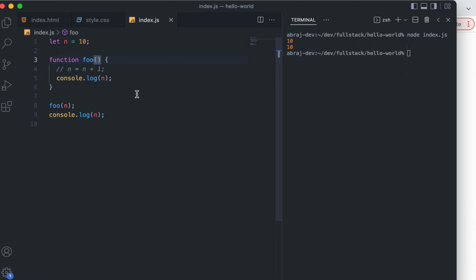But when I pass n, this n is shadowing the outside n. So now this n is completely different from the outside n, because as we discussed earlier, here it is equivalent to let n equal to whatever value you pass, n which is 10. It is doing this whole thing inside only. You can understand it like that.